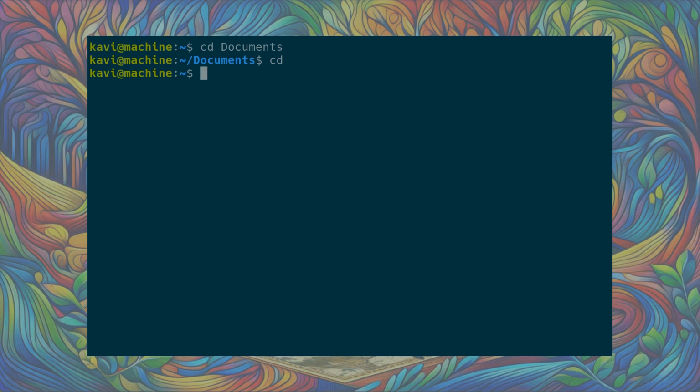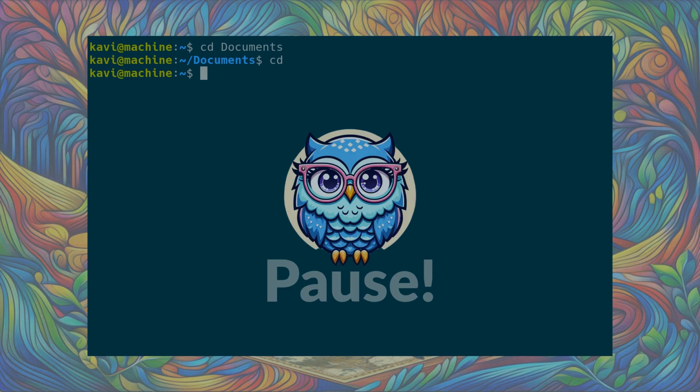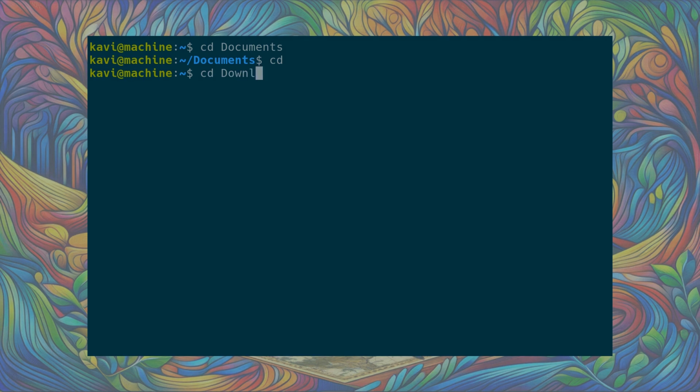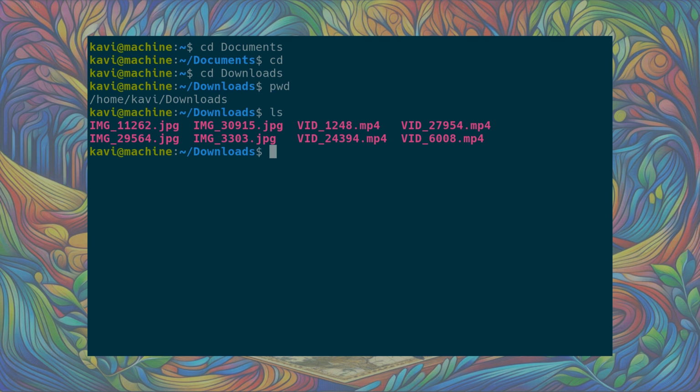Challenge time. From your home directory, navigate to any other directory using cd, then use pwd to confirm your location and ls to explore. Pause and try. If you navigated, confirmed your location, and explored the contents, you're mastering the art of Linux navigation.